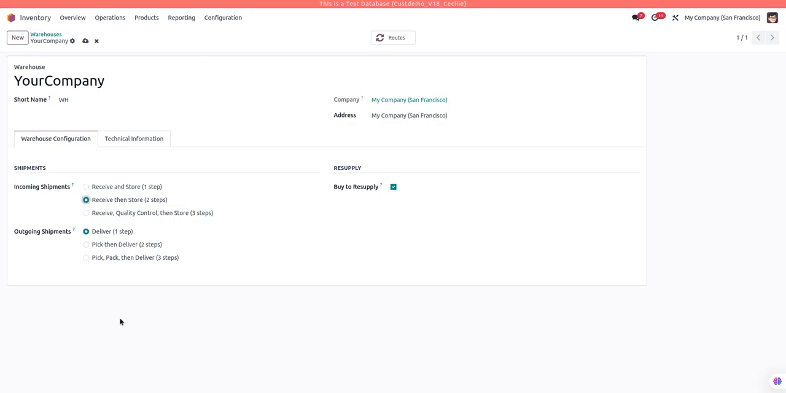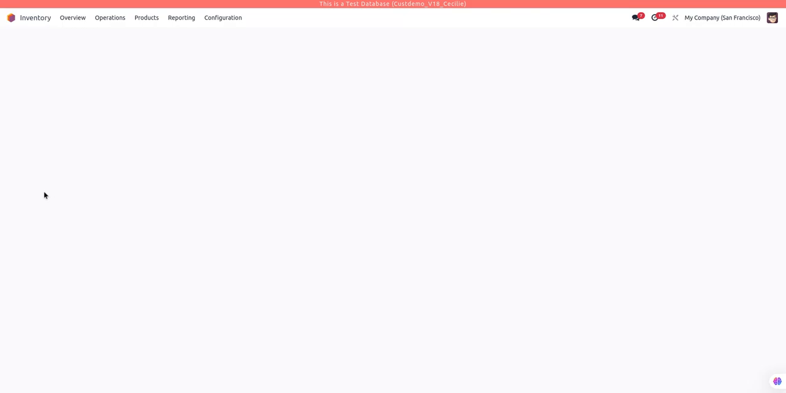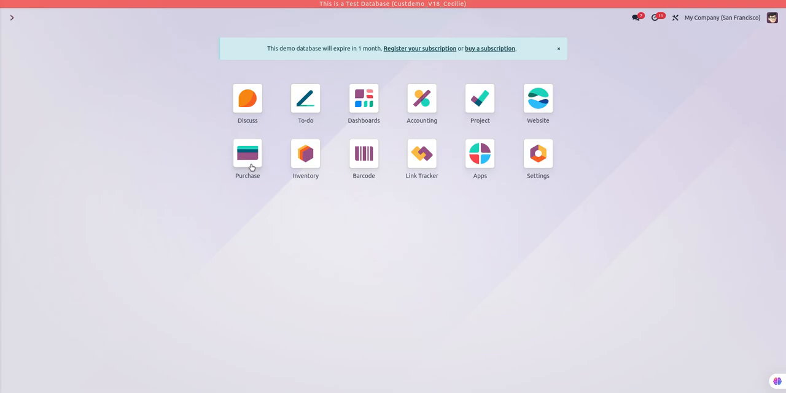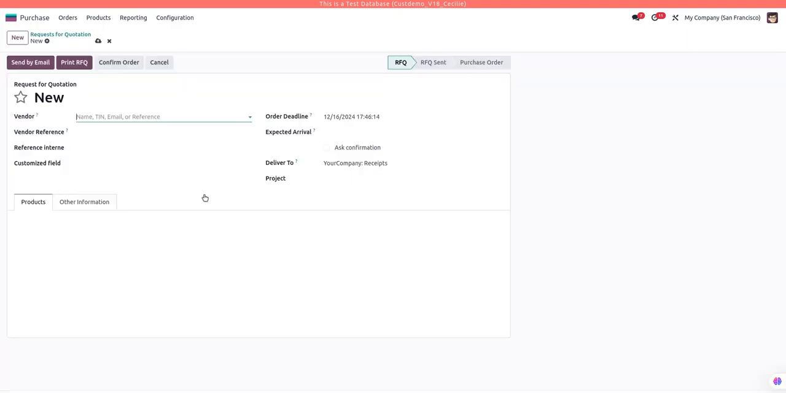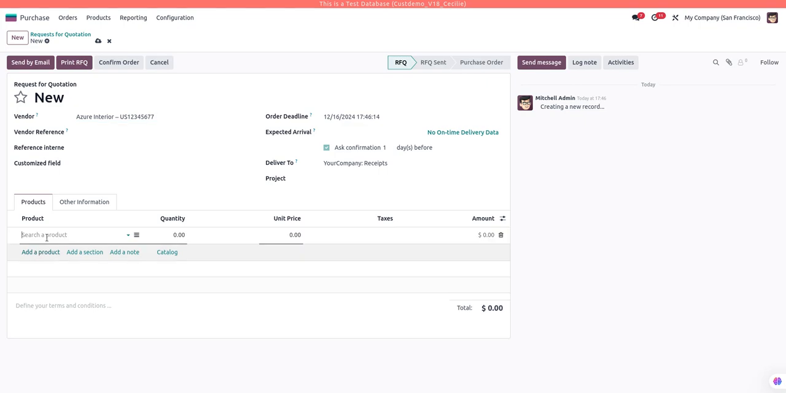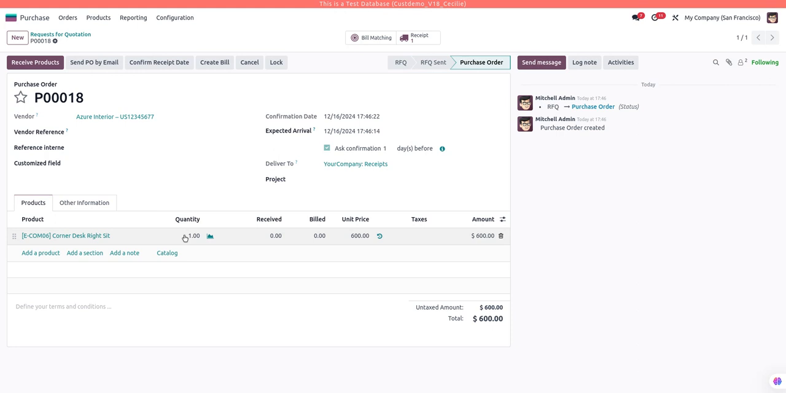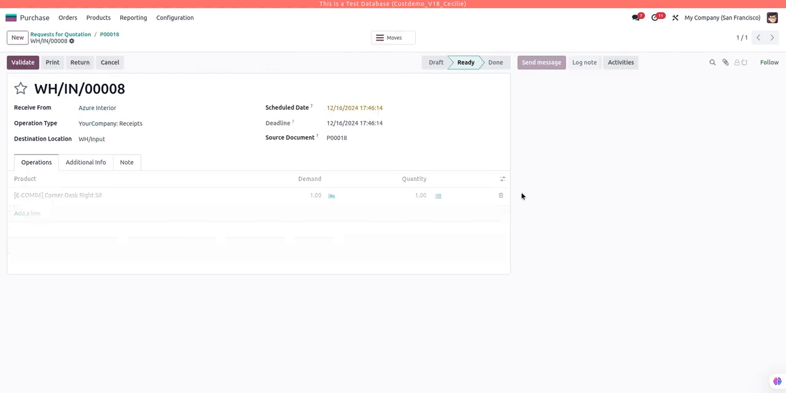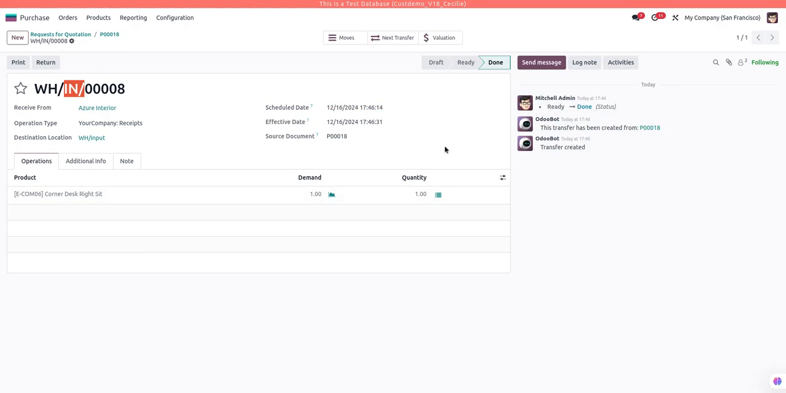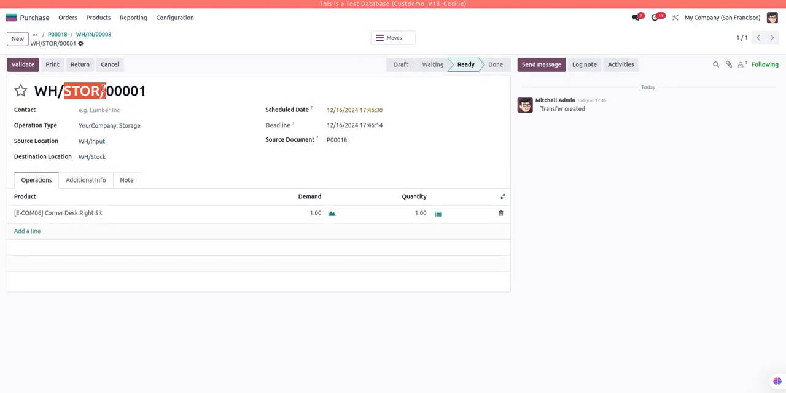So let's try the second option. And basically this is the incoming shipment, which means we have to go to the purchase order and create one. So here let's create a RFQ for one of our vendors and choose whatever product. So when confirming the order, you can see here that we have the receipt. So for the receipt, you have the first one, which is in. So we can go ahead and validate, but you can see here that we have the next transfer. If you click on it, we have the store one.